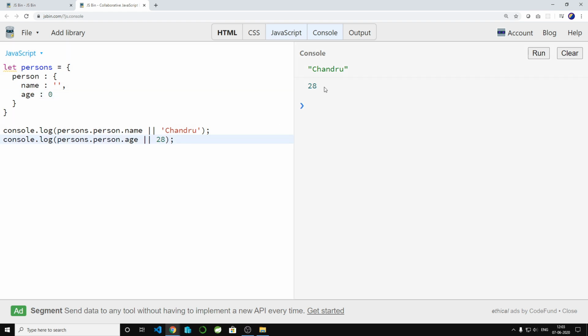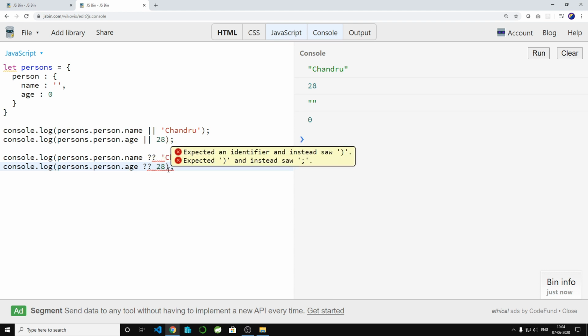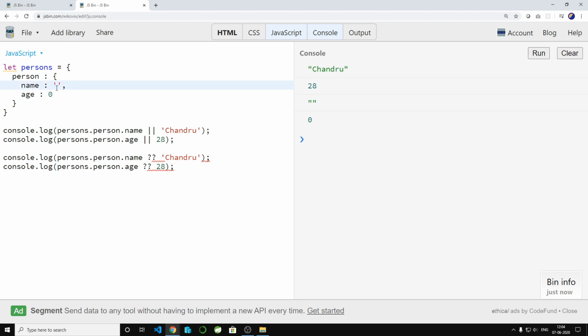So in ES2020 there is a new feature. There's a slight change in the syntax. Let me show you that. Instead of pipe, we are going to use a question mark. What this does is it only checks for null and undefined, not for the other values. If it is an empty string, it's gonna print the same empty string. If it is 0, it's gonna print 0, not the replacement value. Yeah, this is how this new nullish coalescing operator works.